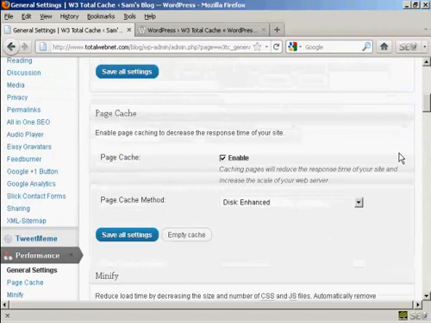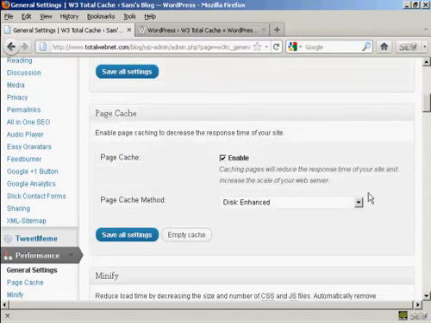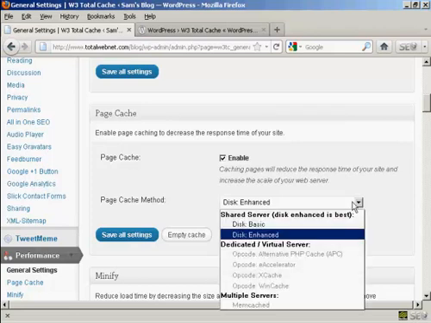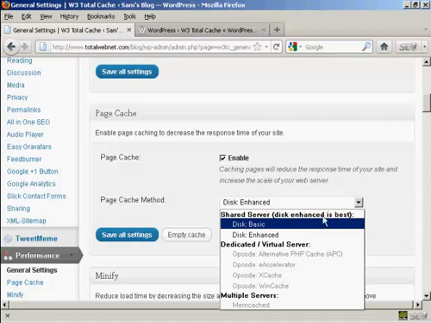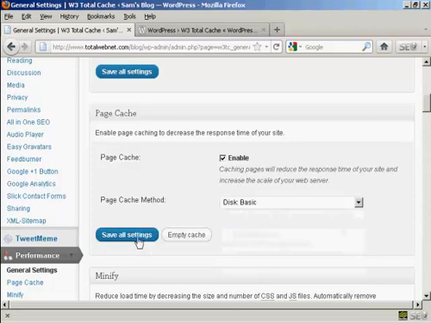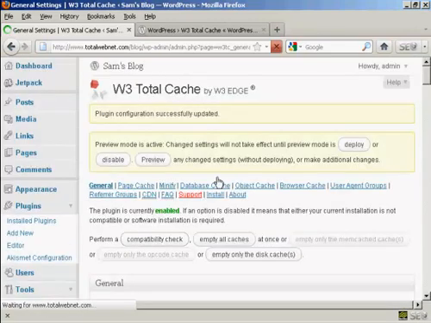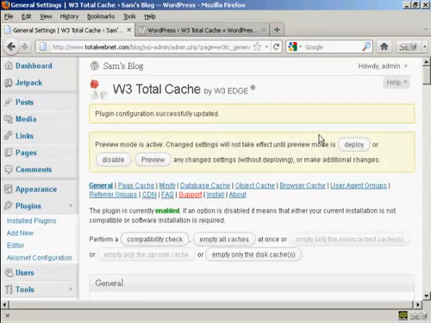Now on page cache, you will find that the default setting is disk enhanced if you're on a shared hosting package. If you're on a dedicated or virtual server, you can see there are some other options available. It says that disk enhanced is best, but as you can see from the error message, I'm not able to do that on my server. So if I click on disk basic and then click on Save All Settings. There we go, you can see that error message has gone away now.